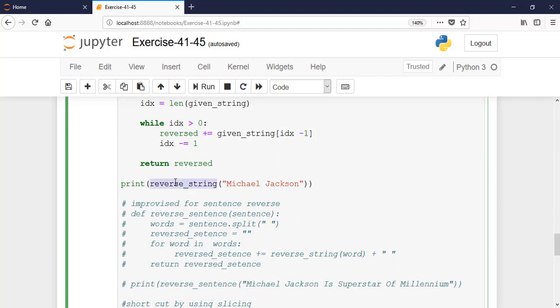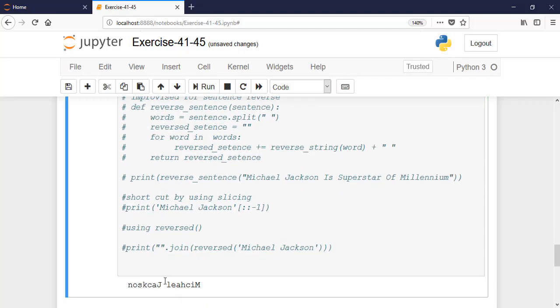So we have a function here, reverse string, and Michael Jackson, the famous pop singer. So we are passing it as a string. Let us run this and we get the reverse of Michael Jackson. So it is reversed Michael Jackson. Okay. Now this entire string is reversed.